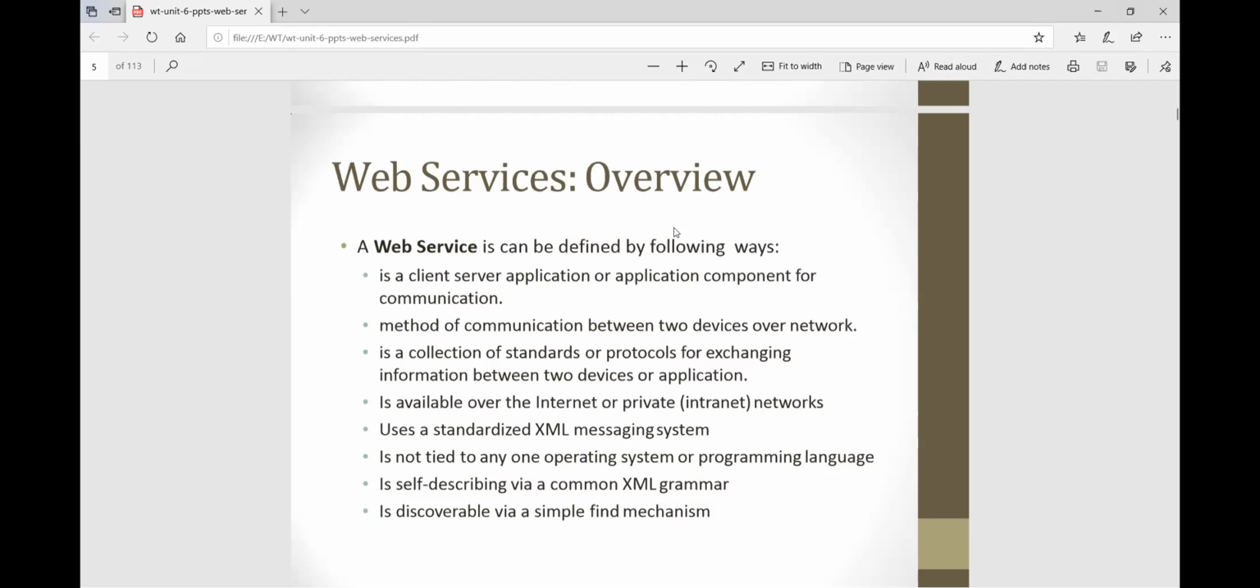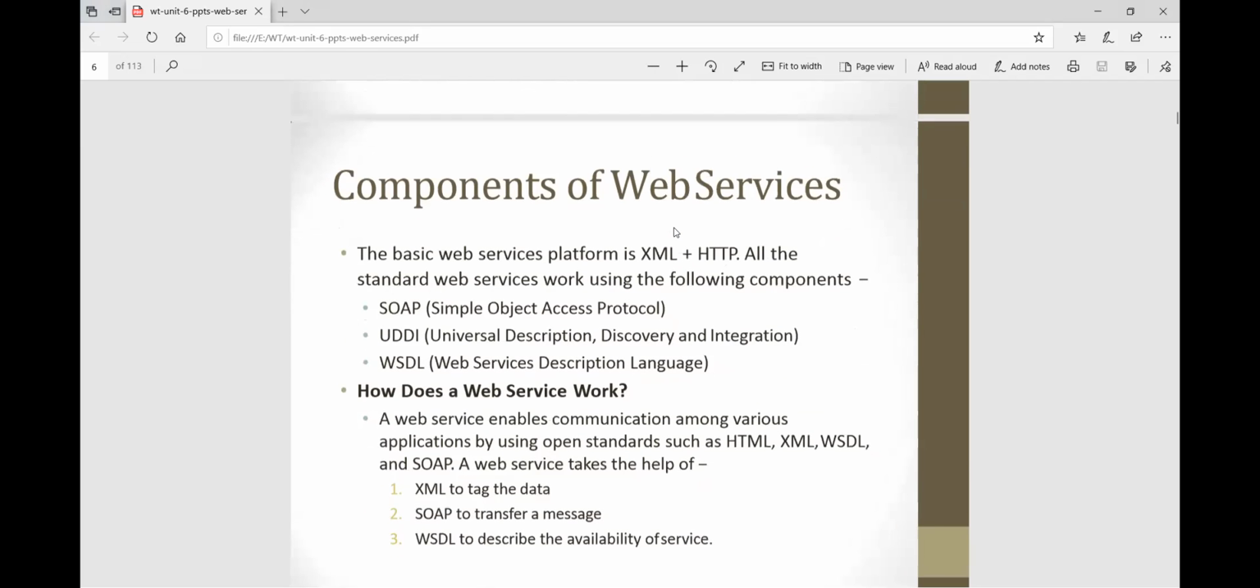The network may be private or internet networks. There are basically three types: LAN, WAN, MAN. A standardized XML messaging system is used. Any operating system or programming language can be used. It is self-describing via common XML grammar, and the web service is discoverable via a simple find mechanism.